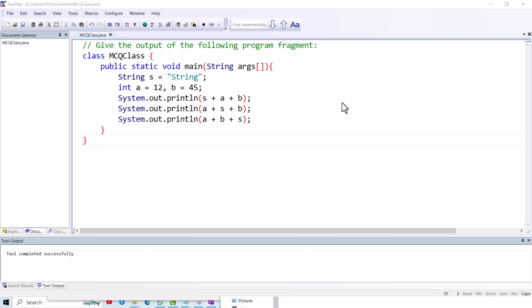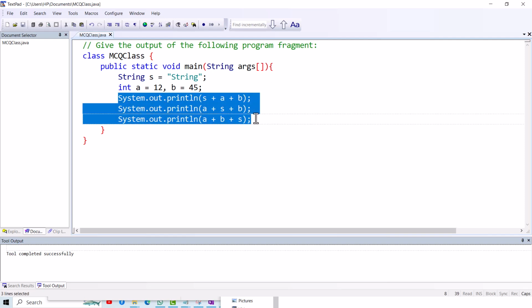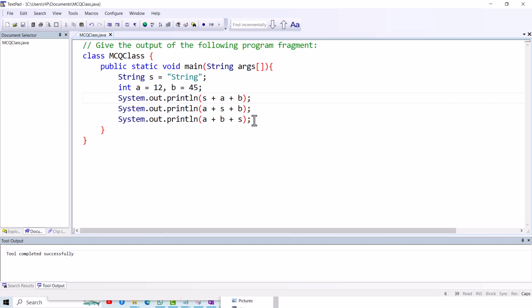In this video we'll talk about string manipulation, and the question is: what would be the output of this particular program? Here you can see that we have a string s with the value "string" itself, and there is an integer a, whose value is 12. Also we have another integer b, whose value is 45. Now there are three different printf or println statements, so you have to tell the output of these three. Now we'll focus on the first statement.